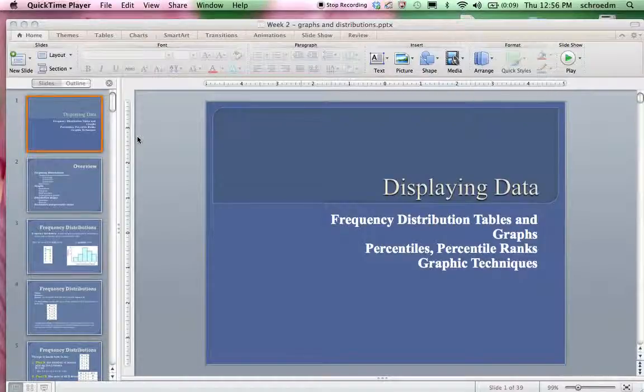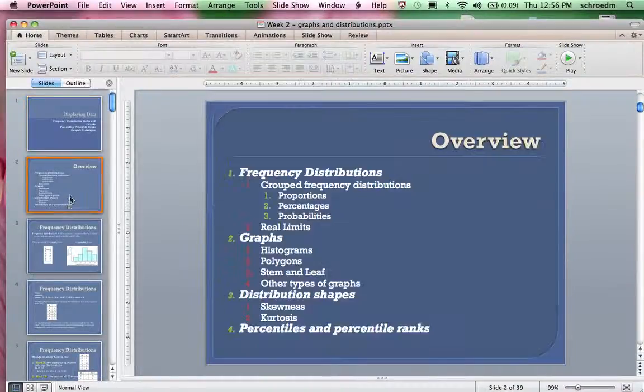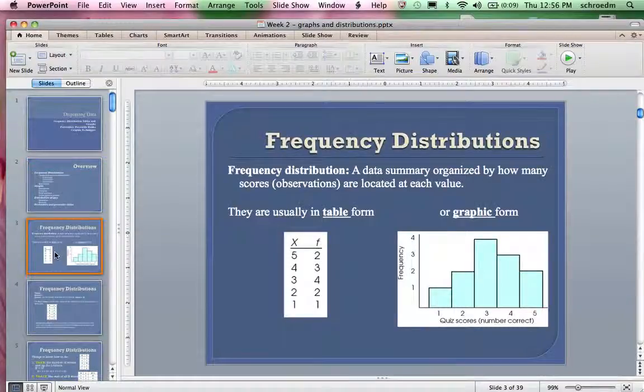Okay, I'm going to go through the notes and hopefully this will take care of any questions. I think looking at the notes themselves will do a pretty good job, but just in case, we'll go over this. I'm going to talk about four things: frequency distributions, graphs, distribution shapes, and percentile ranks.